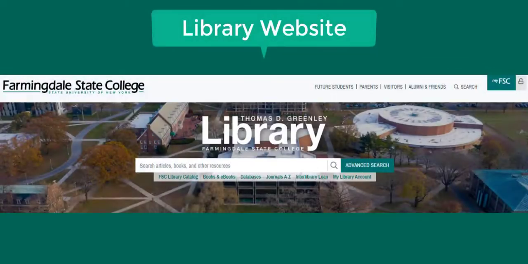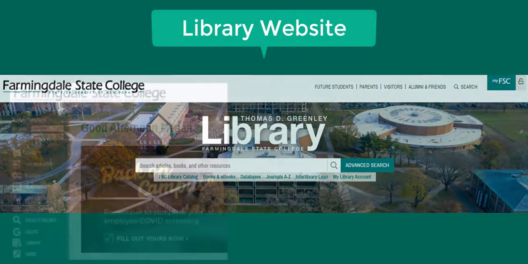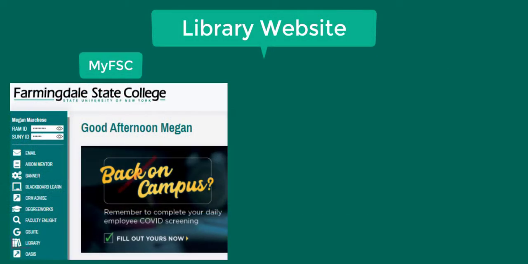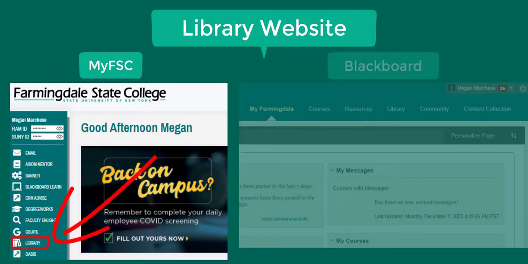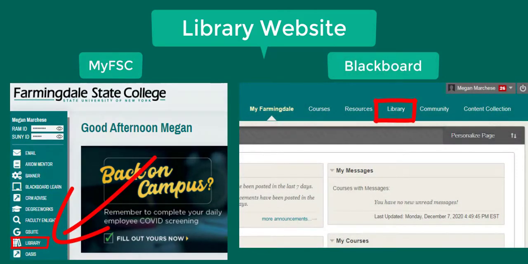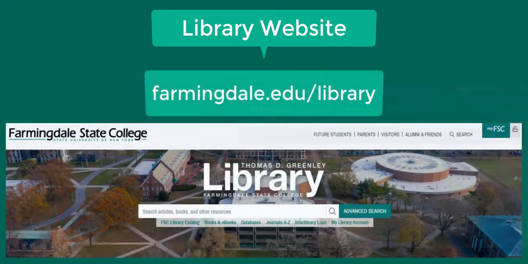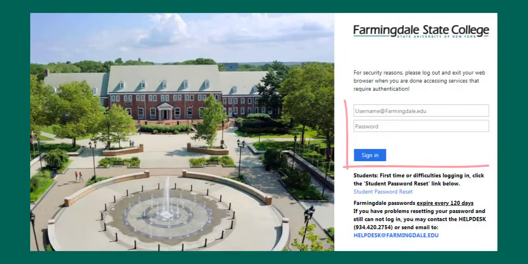To get started, go to the library website. Find the library in the My FSC portal in the left column. Also find a link to the library in Blackboard, or go directly to farmingdale.edu/library. You'll be prompted to enter your Farmingdale username and password to access library materials.